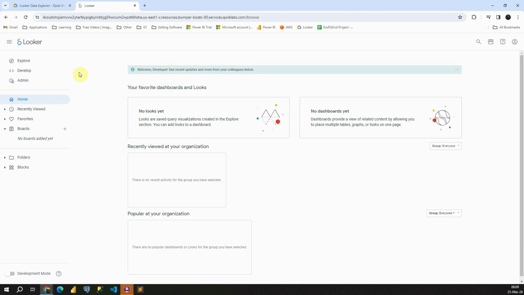Hey, welcome to another Looker video. In this video you will be able to see how to create a line chart in Looker. So without further ado, let's get started.